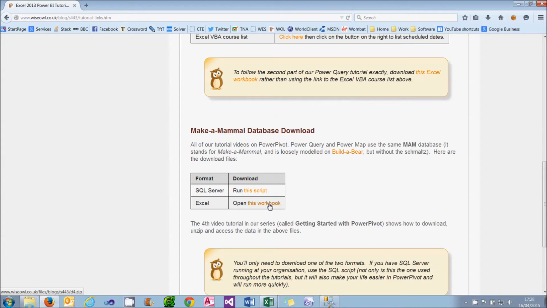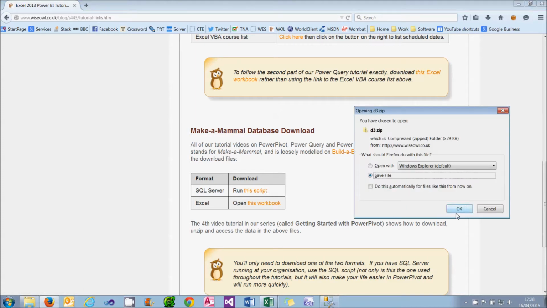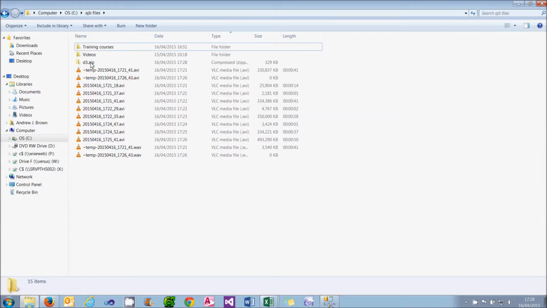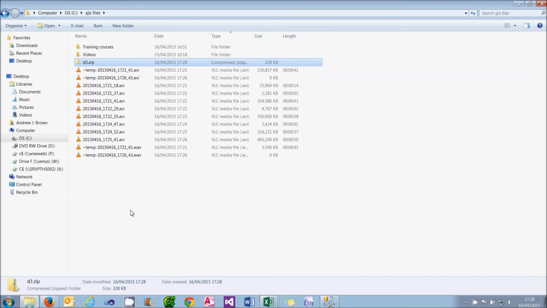Now the Excel workbook is pretty straightforward. It just gives you a zip file which you can then extract and load into Excel. So we'll have a look at the SQL Server script. If I click on this link, I can then choose to save the file, which has happened, and you should find it's gone into your default folder. There it is. It's called d3.zip, although that name will actually change over time.